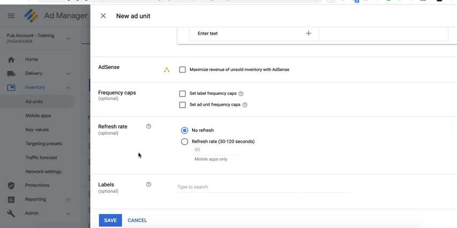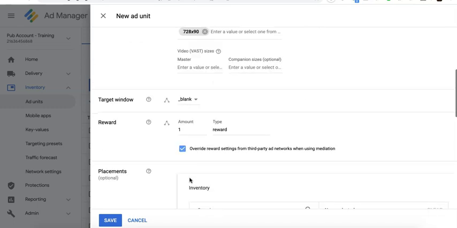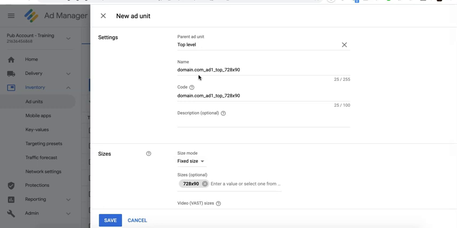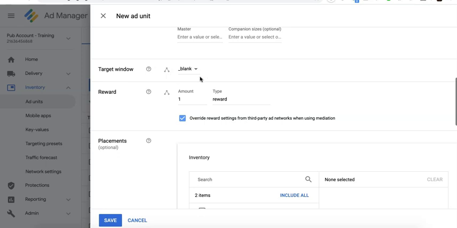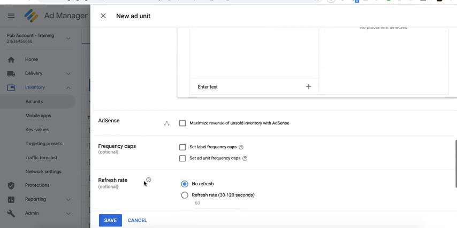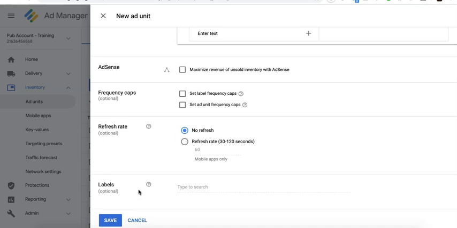And then for refresh, this is also for mobile apps. You can skip this for regular sites. And then labels here is if you want to limit or prevent competing ads, for example, from serving together or simultaneously on the same web page. That's labels. I will also have a separate tutorial for that. And then that's all you really need to do. Top level, name, code, description optional, specify your size, target window _blank, the rest optional. Once you have that, you go ahead and click on save.